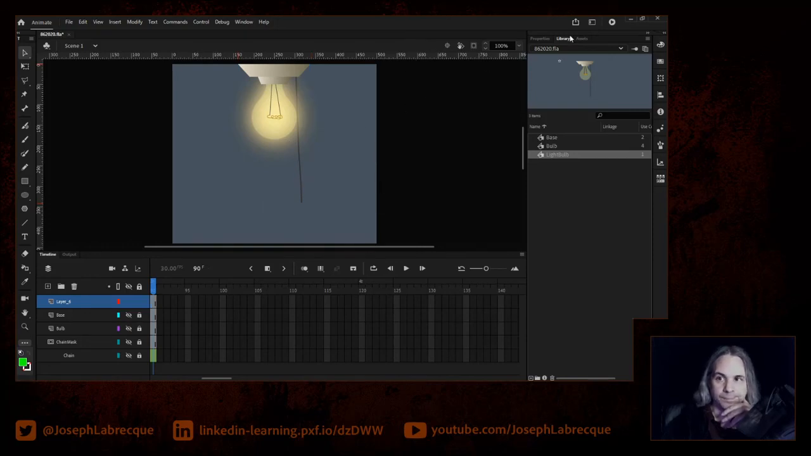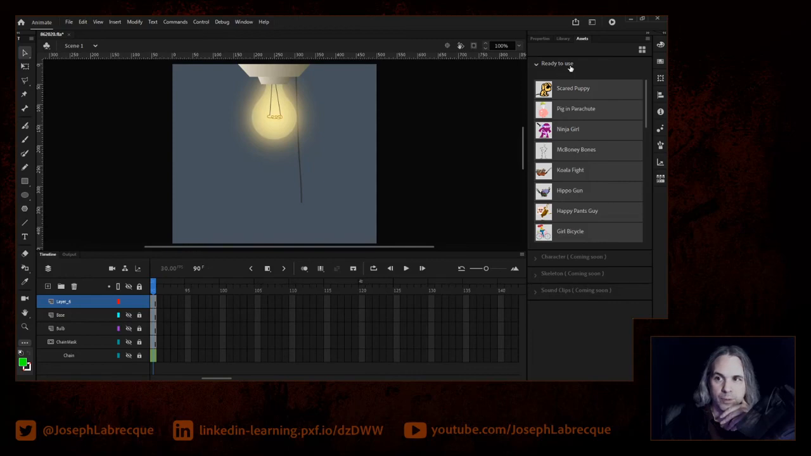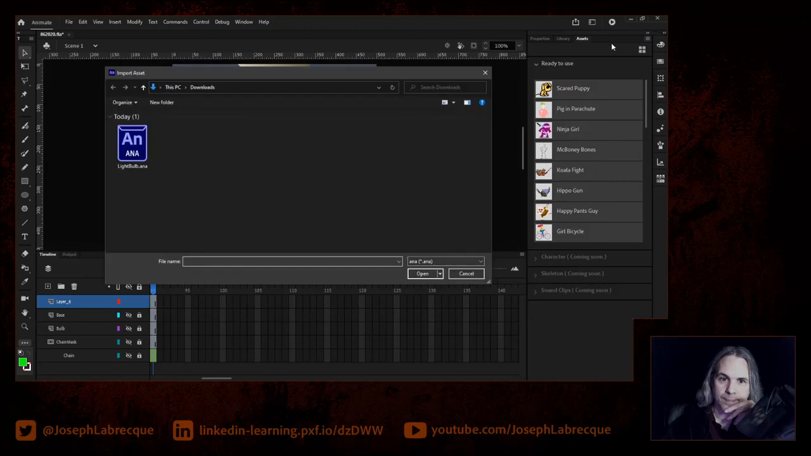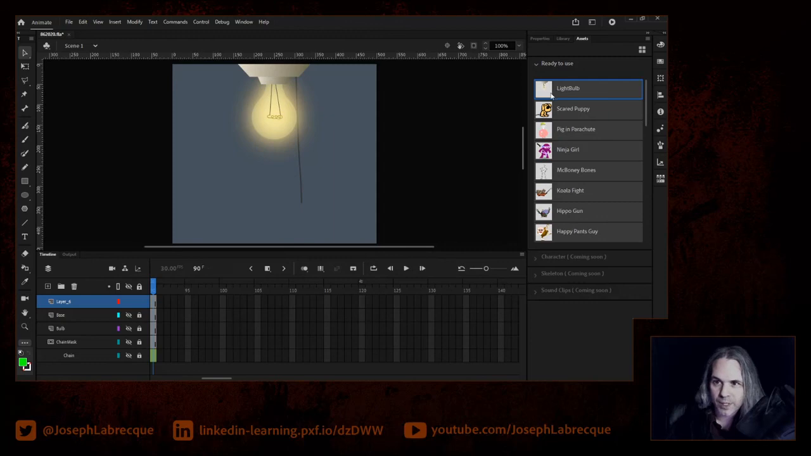And now, here are my ready to use assets. These are the ones that come with Adobe Animate when you install it. But I can click on this little options menu here and choose import. And sure enough, in my downloads, here's a little package for me. It's an ANA file called lightbulb.ana. So I can hit open. And there we go. Now I've got a light bulb that I can use wherever I want.